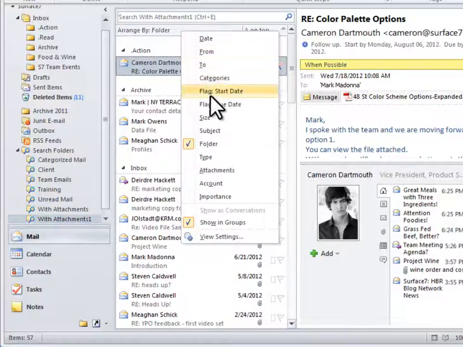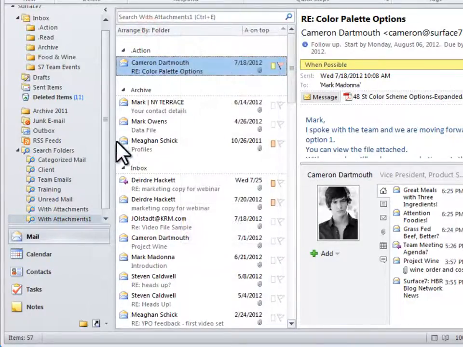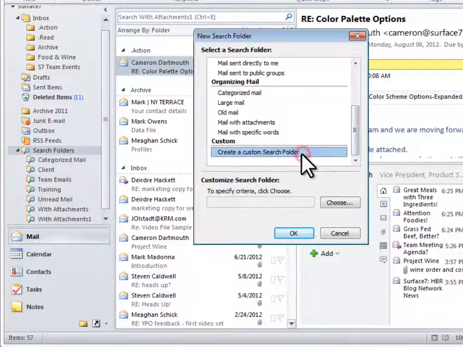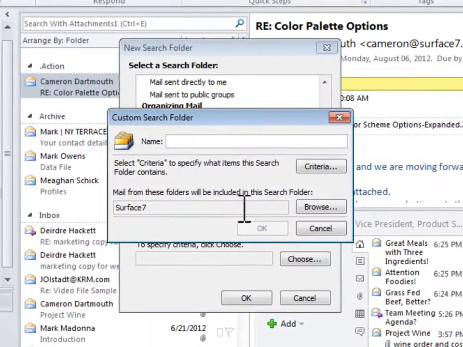Let's do another, but this time, let's create a custom search folder. And so I'll select that option and click the Choose button to customize my criteria for this search. In the Name field, I'll enter in the appropriate name for this folder. In this case, I want to create a folder that captures all my communications with my client, Morgan Stanley.